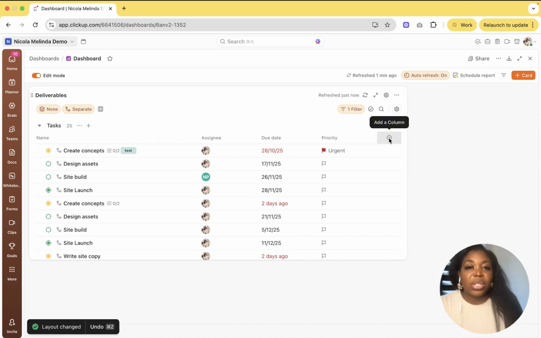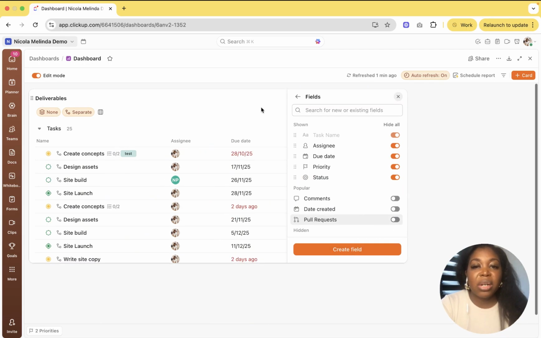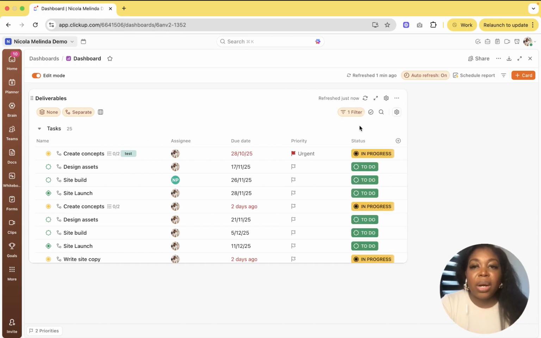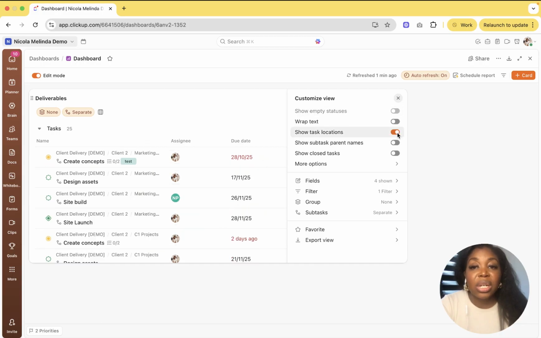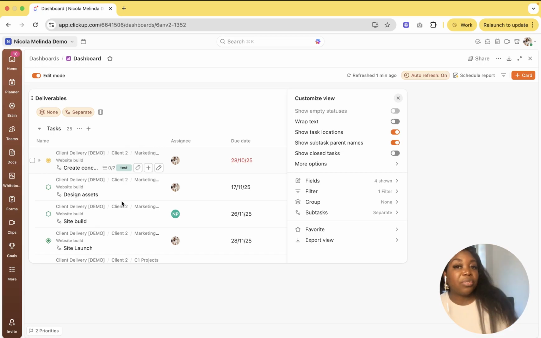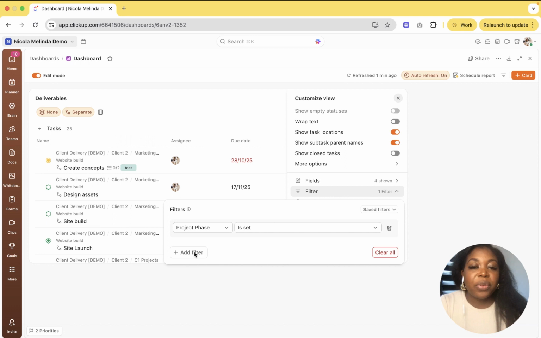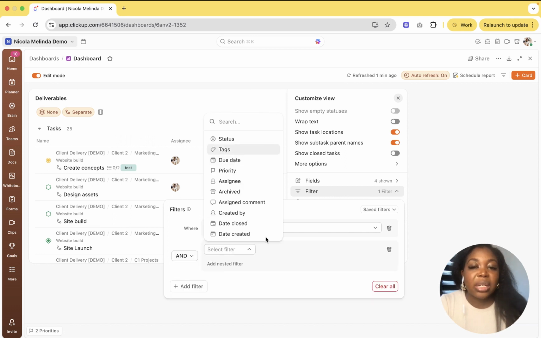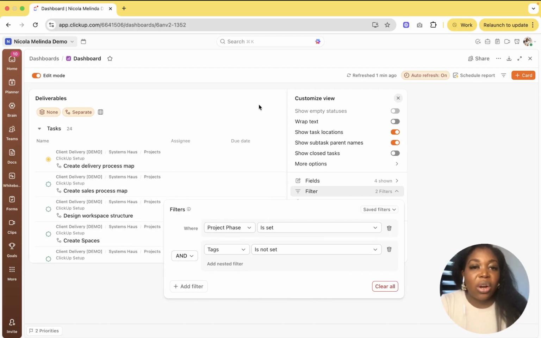We also have the option to add in some columns. So I can say that I want to add the status in this area instead. I can also decide that I want to customize my views and show the task locations, or I can say that I want to see the subtask parent name. So that would be the name of the actual project. Because these are deliverables, I just want to see the actual project. And I might put a filter in there to just say when a tag is not set, and that will filter out some more tasks for me as well.